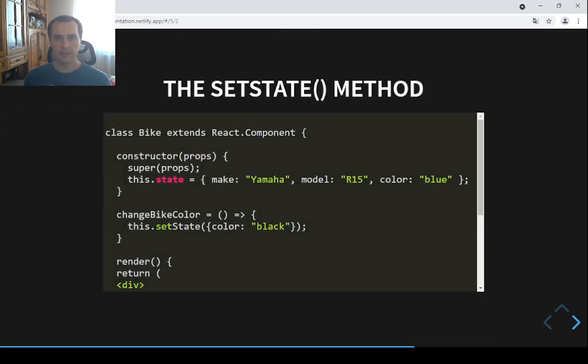The setState method. State can be updated in response to event handlers, server responses, or prop changes. This is done using the setState method. The setState method enqueues all of the updates made to the component's state and instructs React to render the component and its children with the updated state.